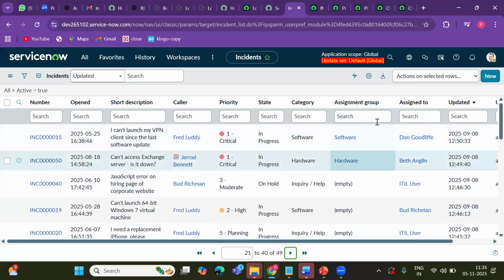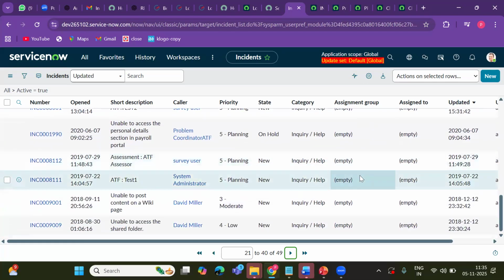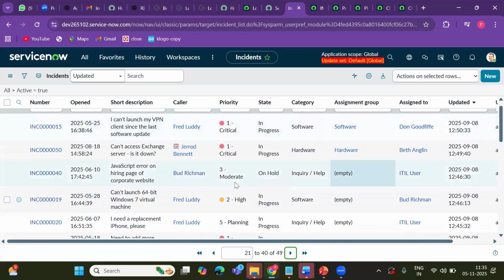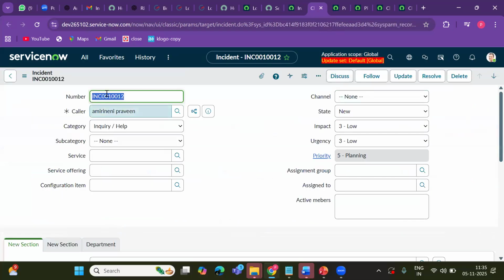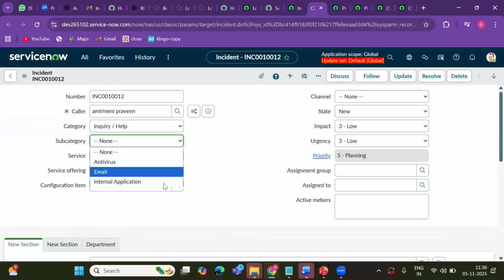These are the assignment groups: software, hardware, network. Based on the incident short description, the assignment group will depend. This is the incident number, caller, and category: software, hardware, network, database, password reset. Subcategory, also antivirus, email. The subcategory depends upon the category.